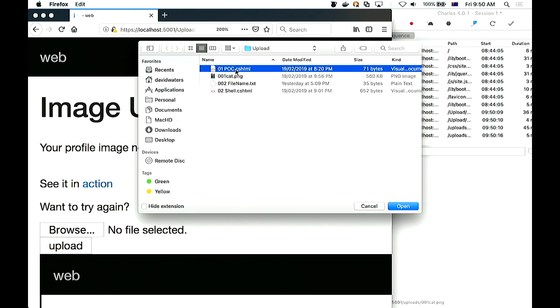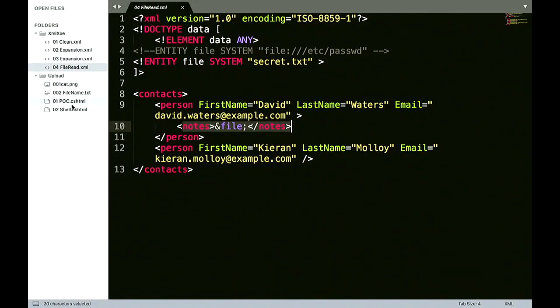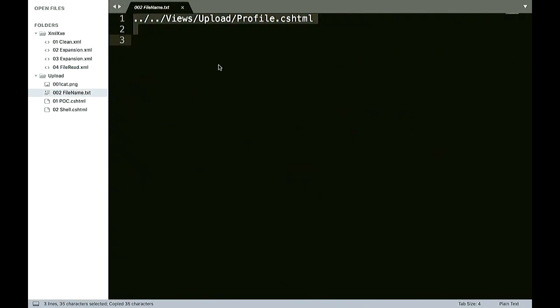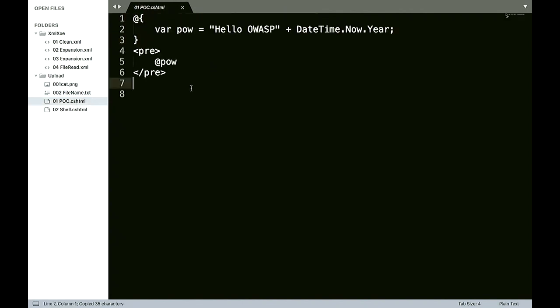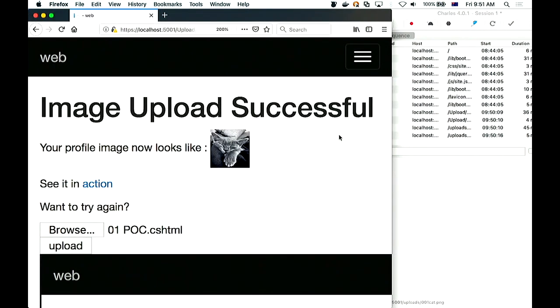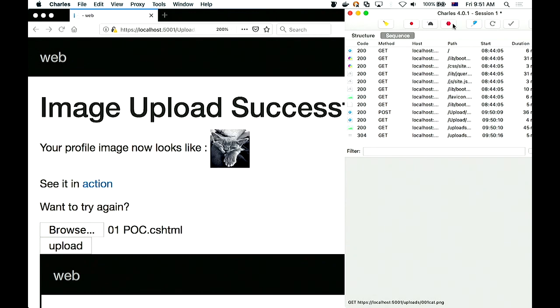Okay. So I'm going to come here and I'm just going to copy that. And so this is what I'm going to upload. This is my proof of concept. This is a CSHTML file, which is a .NET templated language, and this is server-side executable. So hello OWASP plus this year, and then we output that variable. And we turn on breakpoints.